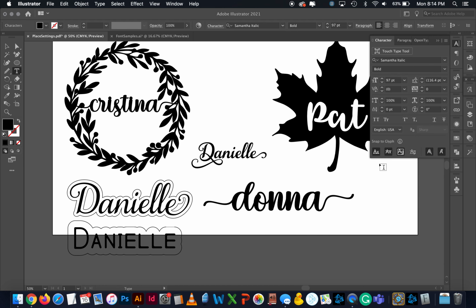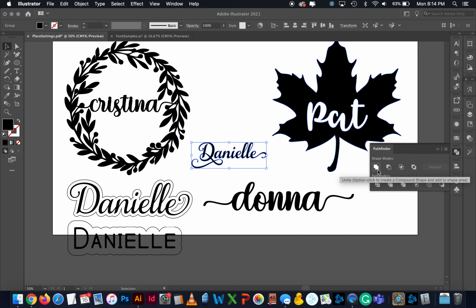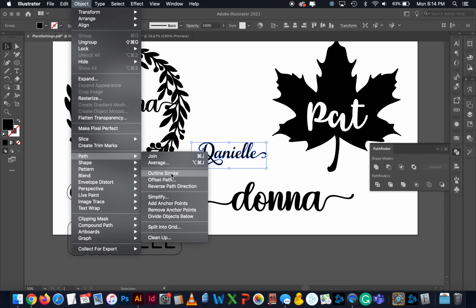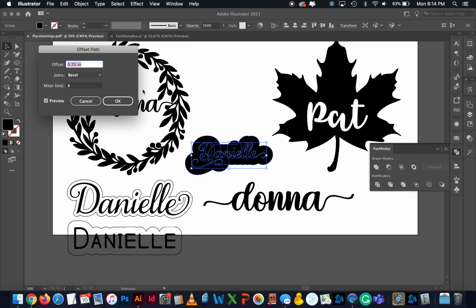Minimize my glyphs panel. Come back to our letters. Go to Type, Create Outlines. We're going to unite them with our Pathfinder. And then we're going to go to Object, Path, Offset Path again. Now this one, I'm going to keep a little tighter to the vest. We're going to hit 0.1, and we're going to see how that looks.